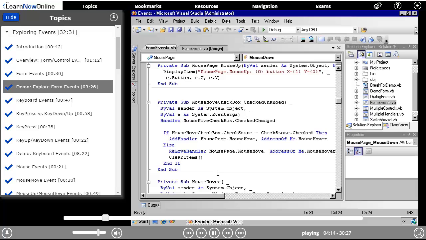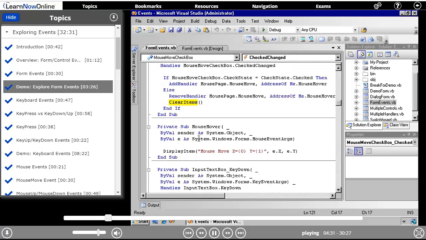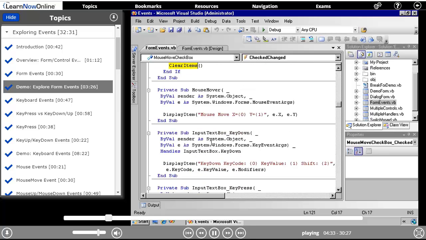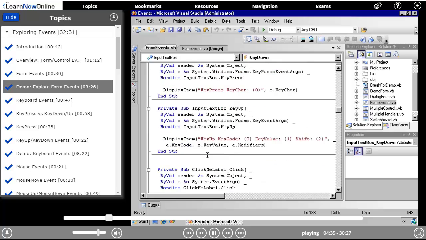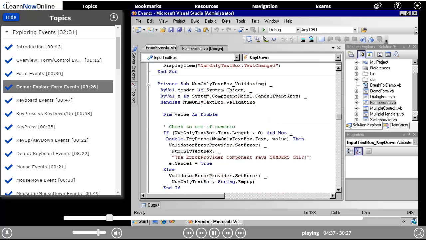Now for the mouse move event, too many instances of the event occur, so we have a checkbox on our form we'll use to say if the checkbox is checked, then add the handler, otherwise remove the handler and clear the items, because otherwise we'll get too much stuff in our list box. Here's our mouse move event handler, key down event handler. We'll look at all these events a little later on. There's also code here that deals with validating input, and we'll look at validating at the end of this section.